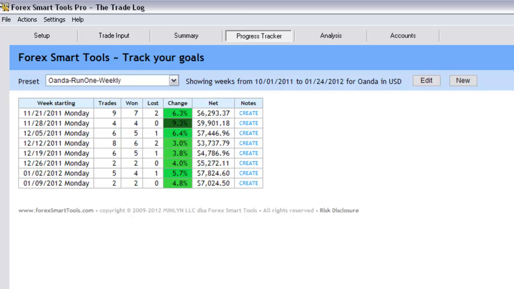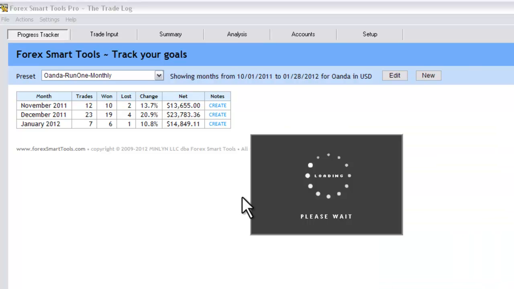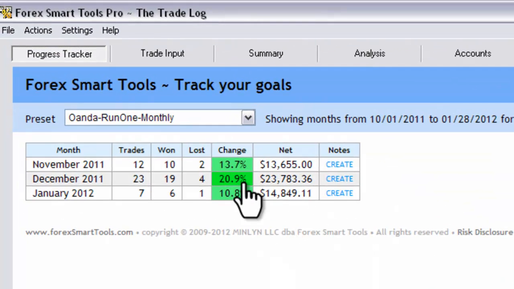As time goes on and you accumulate more trades in this, you can back off and look at the month, or look at the week, or look at the entire year, year after year, and see how your trading is going. And just for illustration, here I've set up a third preset for monthly tracking. So again, I've clicked Goals, Monthly Goals, and I've set up some levels for what my monthly targets would be. I closed this and my months are colored in accordingly. These are colored based on the settings that I've set up.